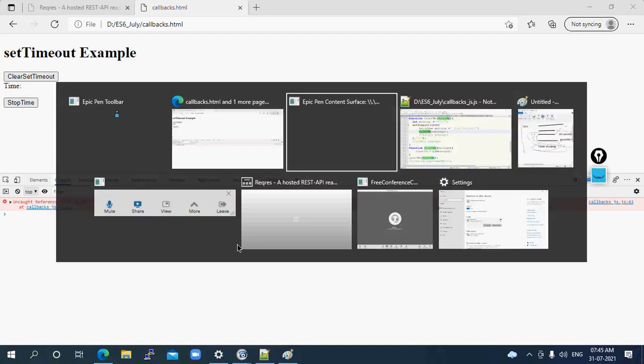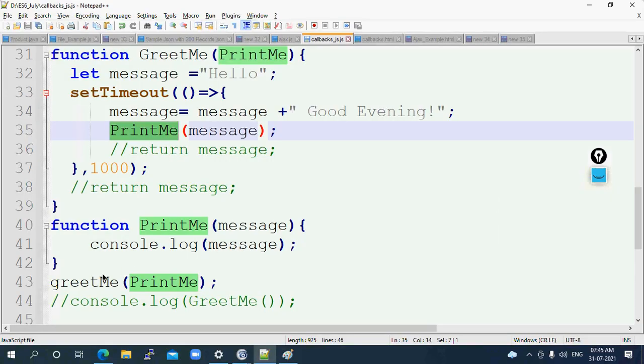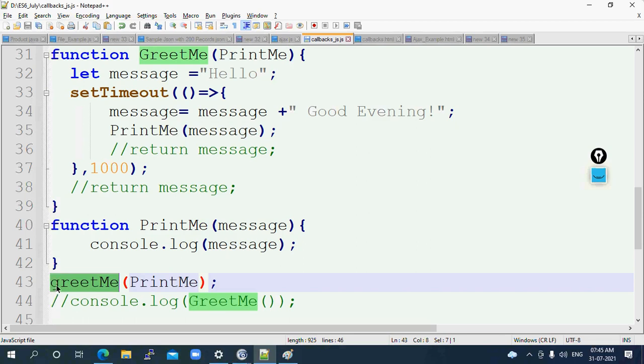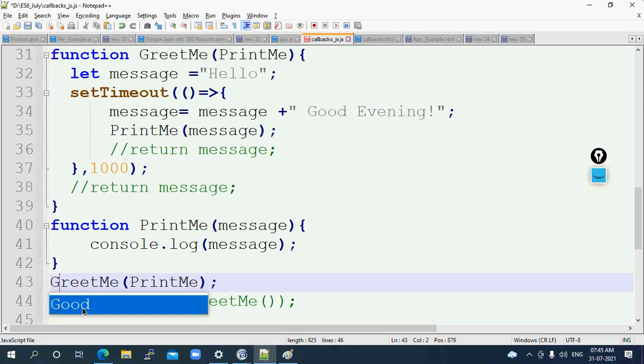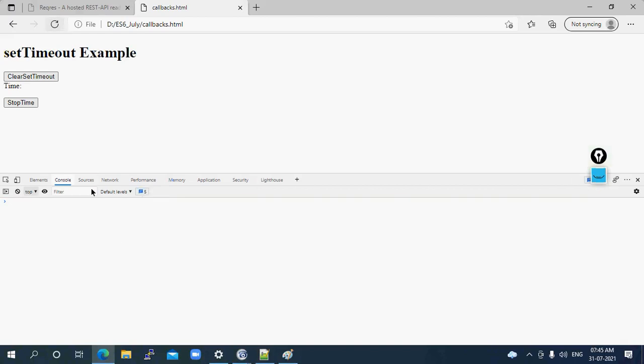Now if we execute this statement, we get an uncaught error: greetMe is not defined. Why? Because it is a capital letter, right? Now if we refresh it, you see exactly what we are expecting. Understood? Any doubt so far? All right.